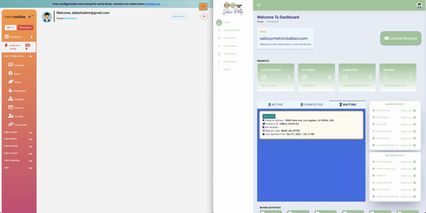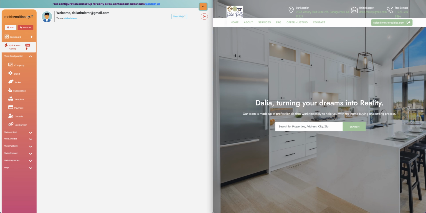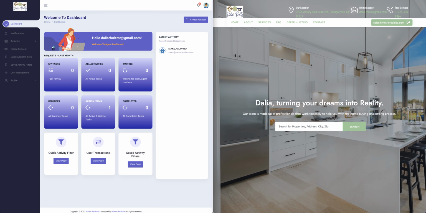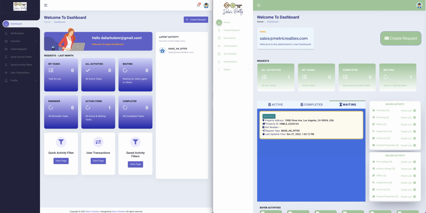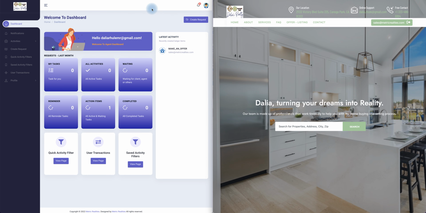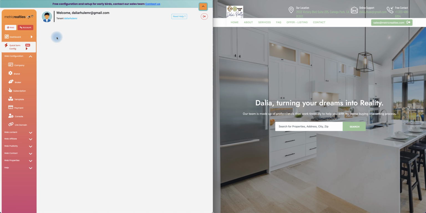So the user dashboard looks something like this, and your agent dashboard is going to look something like this. All of those things get designed for you at one time. Your agent dashboard, your website, and your user dashboard all get designed for you at one time. But we'll go through this real quickly.